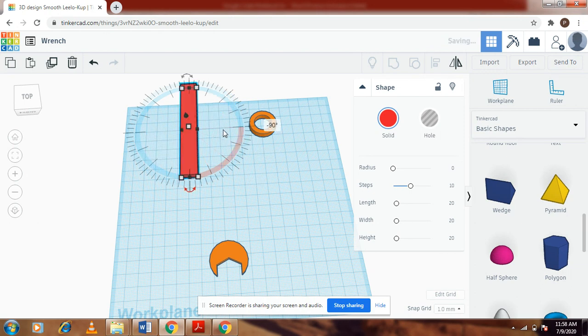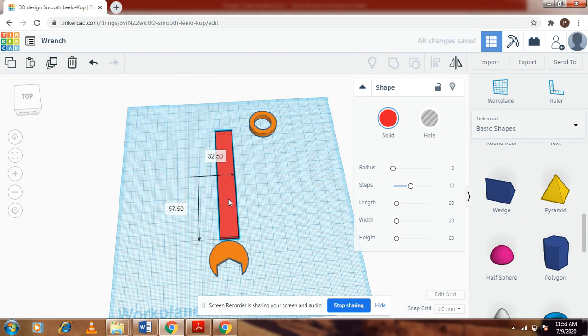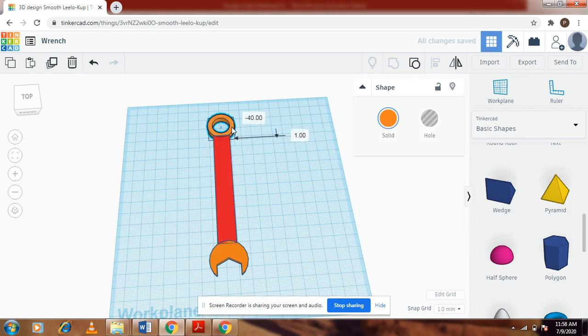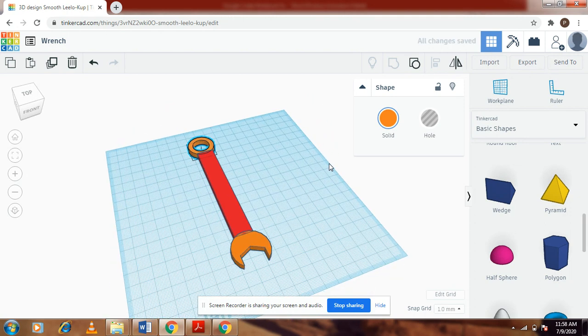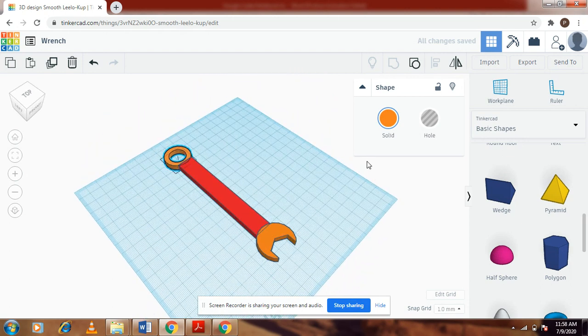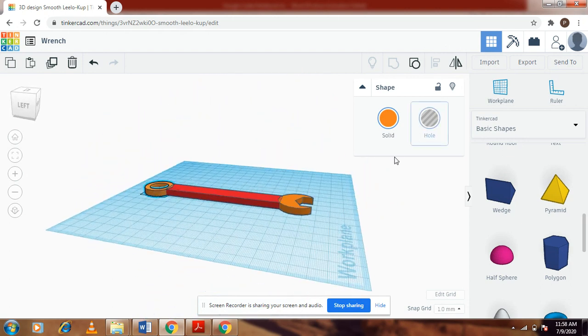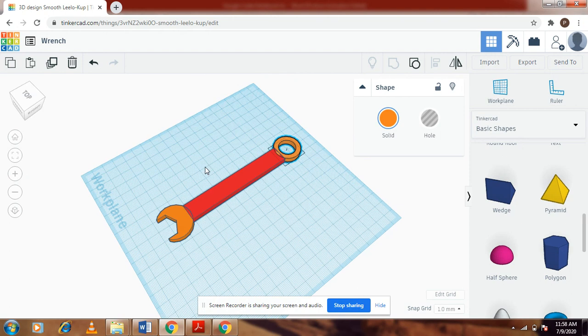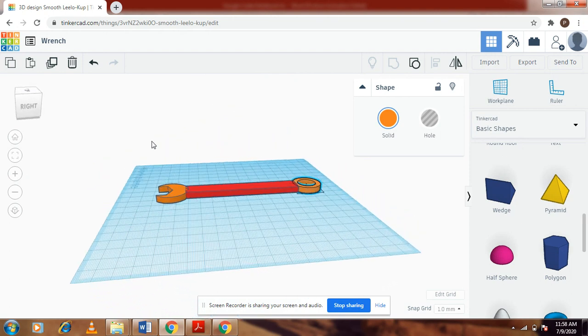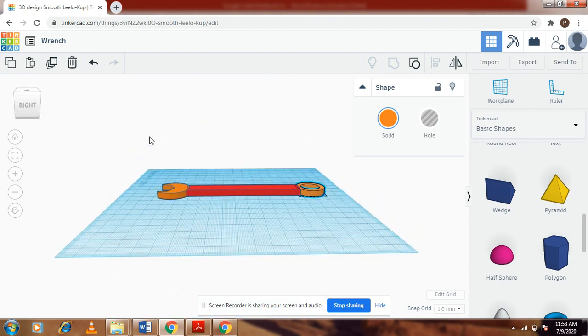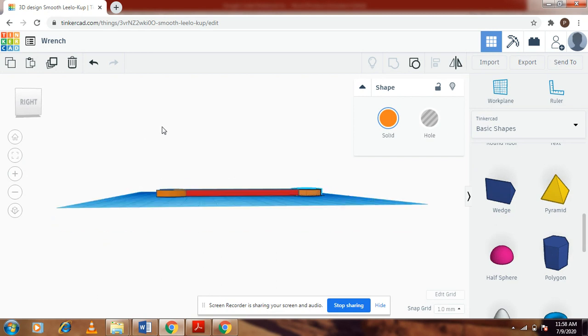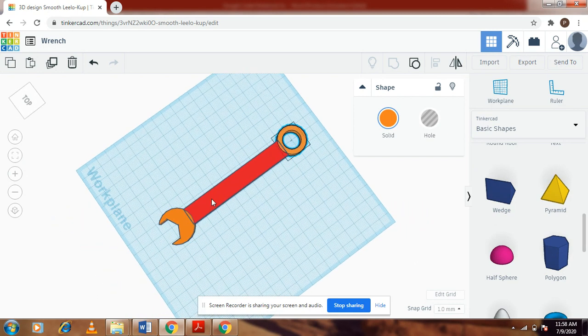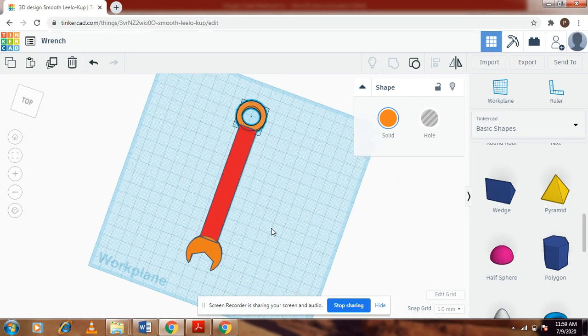So I rotated the handle, and then I placed my circular ring. Okay, so this looks perfect. You can still go ahead and check it out from all sides so that there is no space left out, and when we combine all three components and actually print it in 3D, it comes out as one neat wrench.